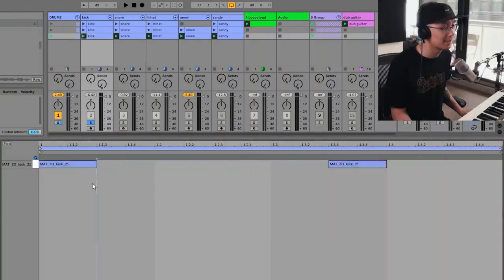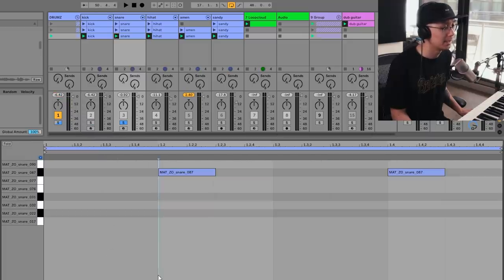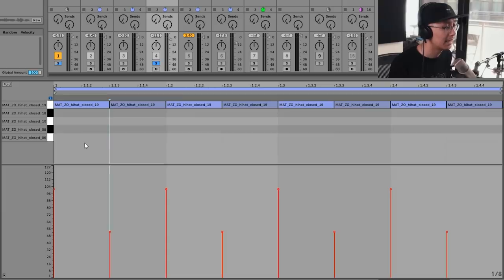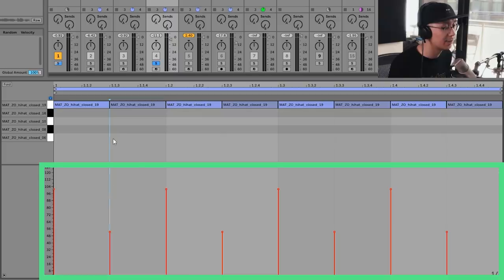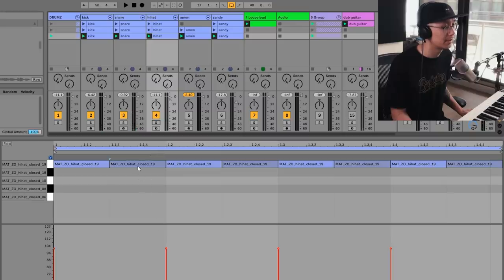So I have this beat constructed here, and we're at 172 beats per minute. So here's the kick. And here's the snare. And here's the hi-hat, and I have the velocity going high, low, high, low to give it a little more groove. So let's hear it all together.